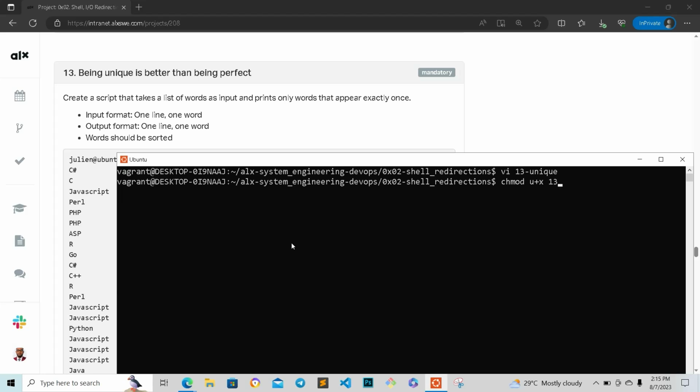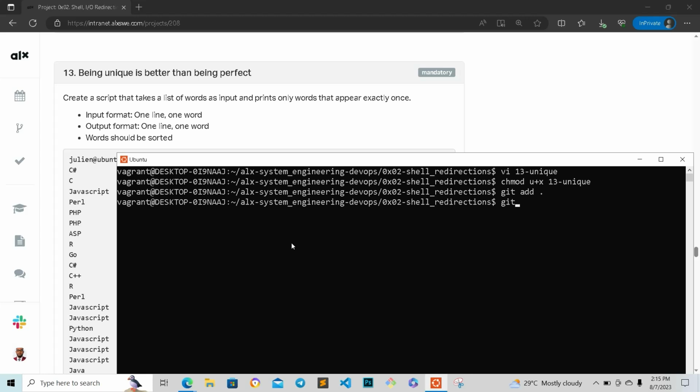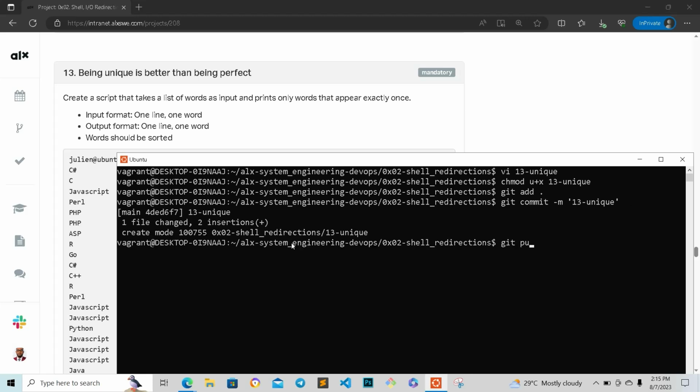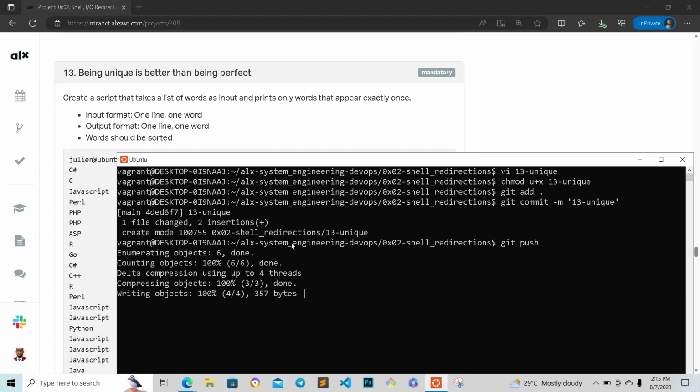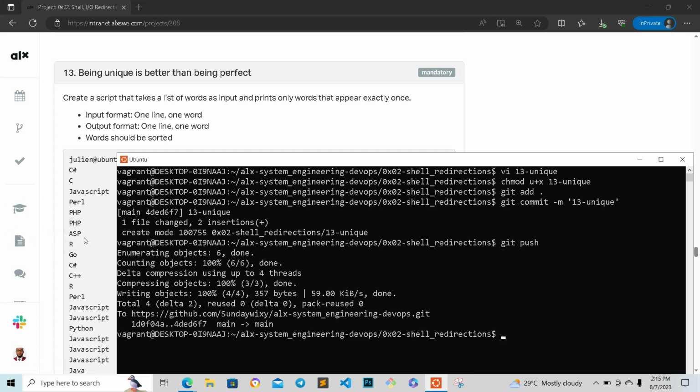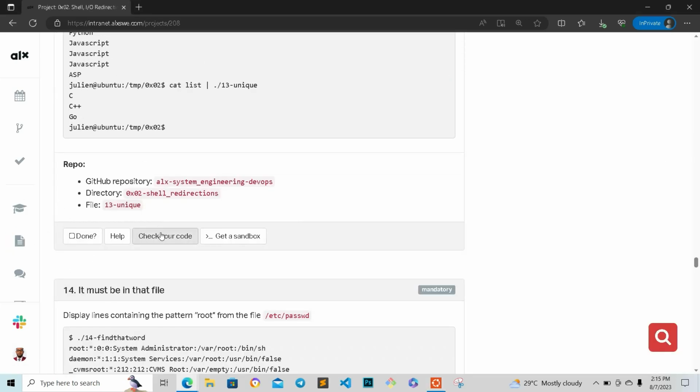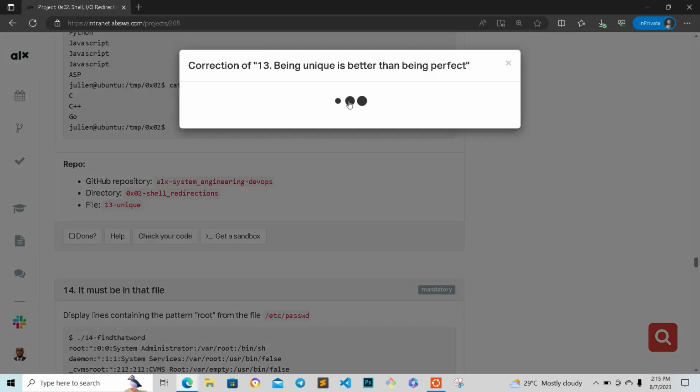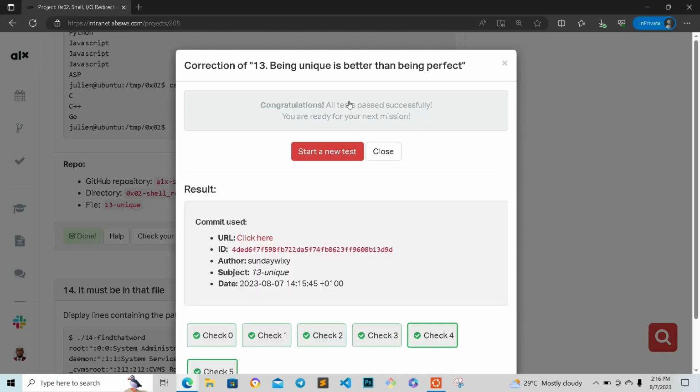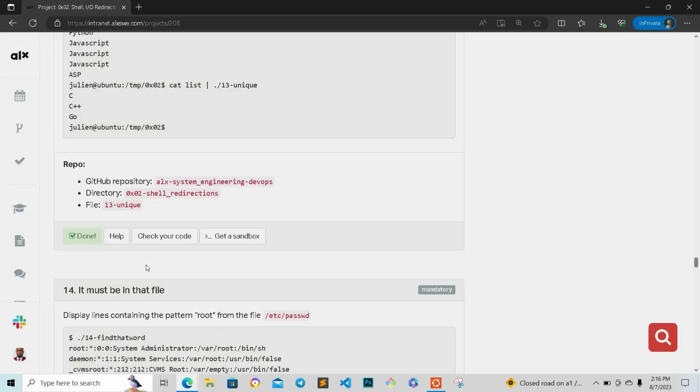Okay, and this is 13. So git add, git commit, and git push. So let's check our code. That is correct already, I know. All right, so that's correct. Let's move to question 14.